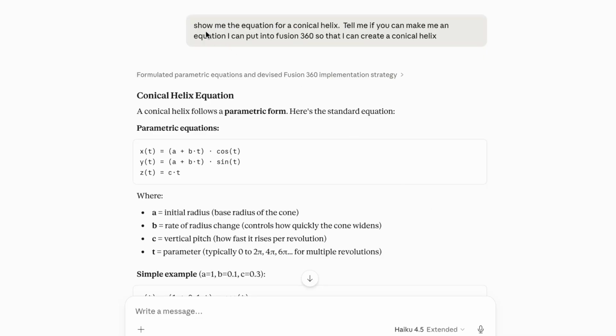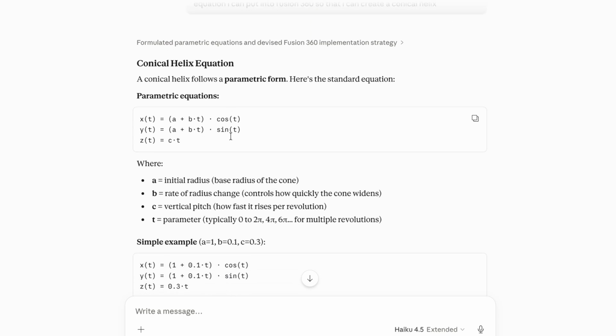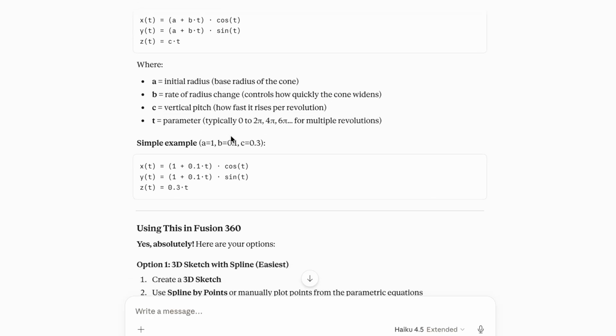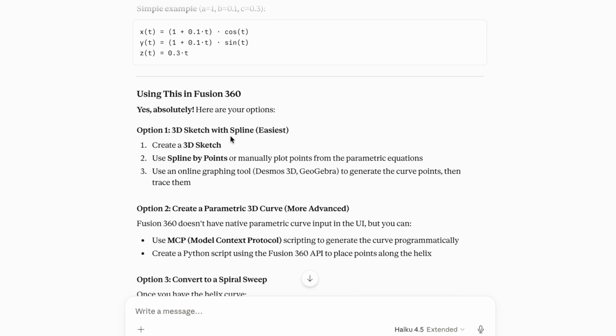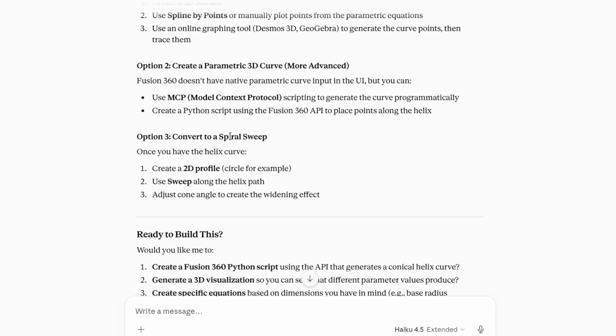So this is the initial prompt I used here, which is: show me the equation for a conical helix. Tell me if you can make that an equation I can put in Fusion 360 so I can create a conical helix. And look at this. It gave me these beautiful equations here. It showed me the parameters. It told me that it felt it could do it.